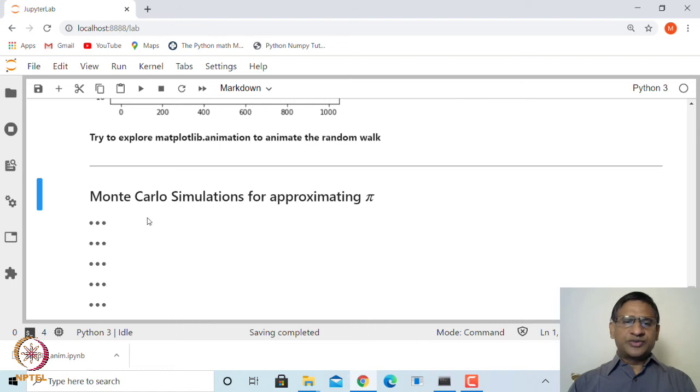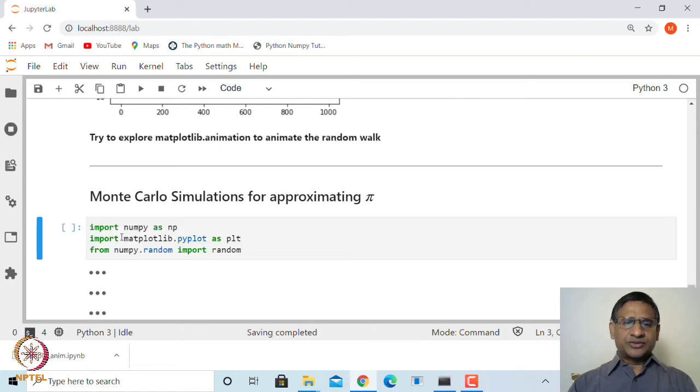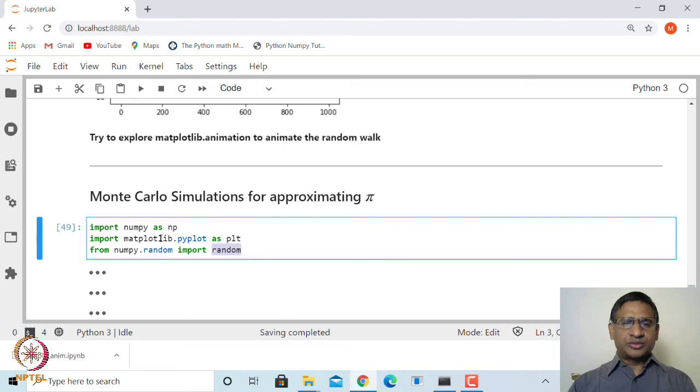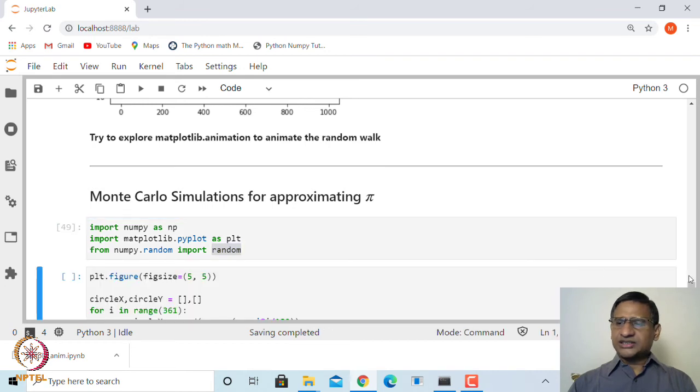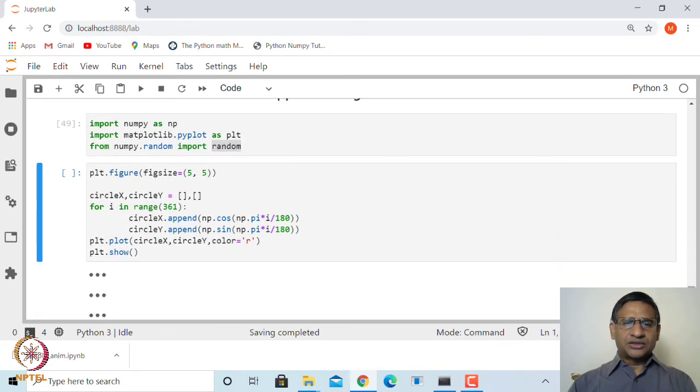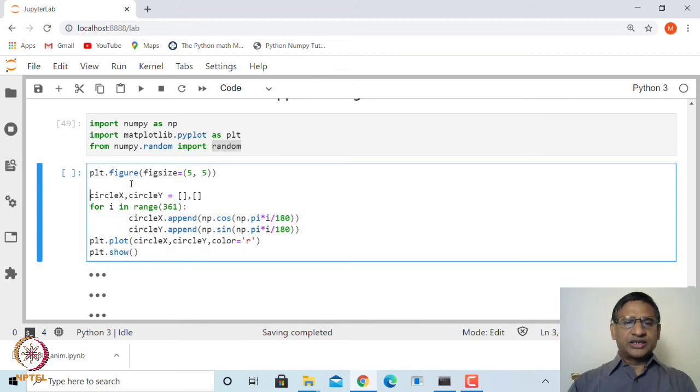So let me do it step by step. First let us import all the things which are necessary, that is numpy, then the random function from numpy random, and then pyplot from matplotlib. And then first let us generate a square. Or rather, first let us generate a circle. We want to generate a circle.